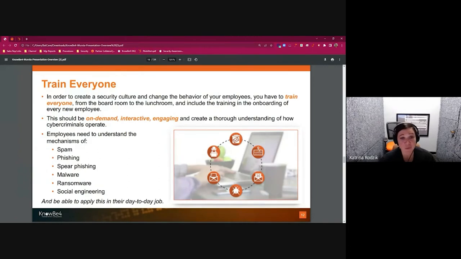It's also important to train everyone from the top down. You want to make sure everybody from the boardroom to the lunchroom, as we say here, is going through training. We have a dynamic library, so the content that you utilize for people can be different. We've got a C-suite series of micro modules. We've also got training geared towards accounting or IT. But really, it should be on-demand, interactive, and engaging. It's going to be much more receptive, they're going to retain more information, and it's important to cover all of the different mechanisms that they can see based on their day-to-day job as well.